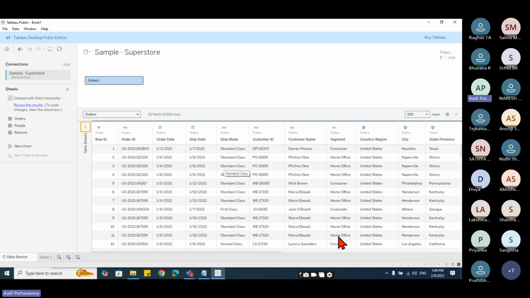Now we have the data here. It says 21 fields, 10,194 rows or records. And here you can see there is something, 100 rows. Then we have a gear, the settings gear and all. What is this? Don't worry, they're all very simple to understand, one by one.